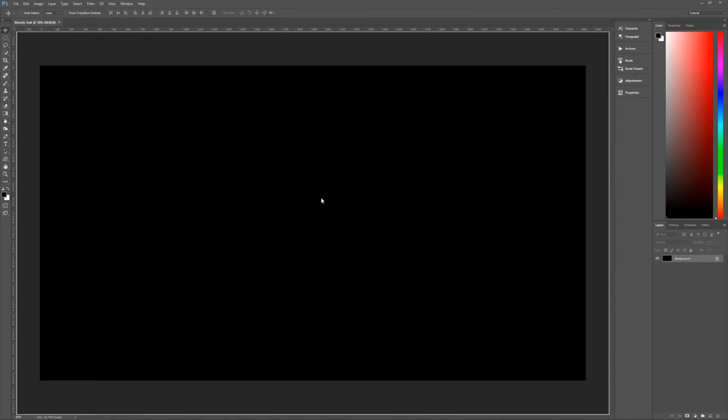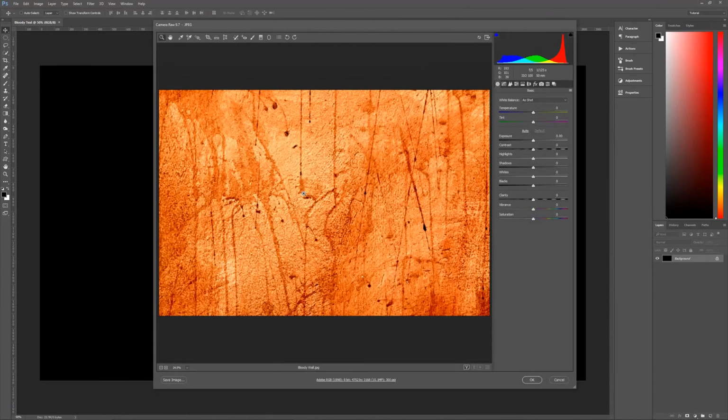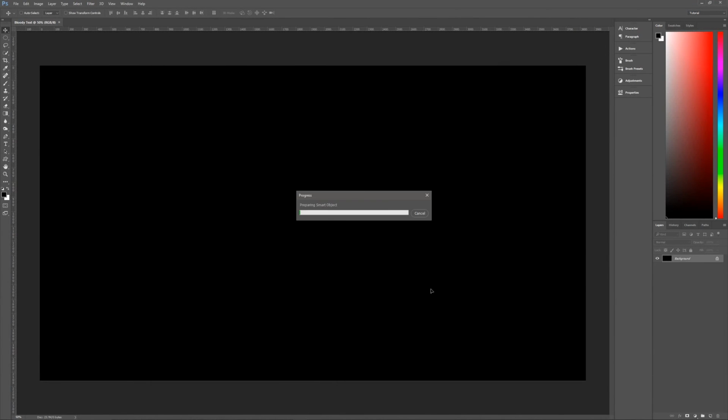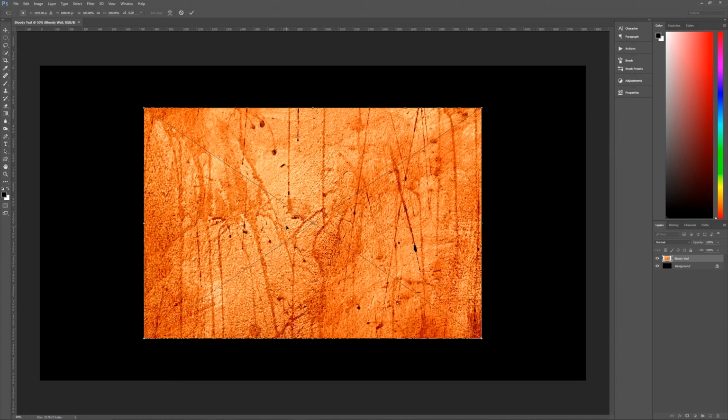First, the bloody wall look. Okay? Now, here it is. I'm not going to make any changes to it. I'm just going to hit OK. And here it is now resizable in my image.